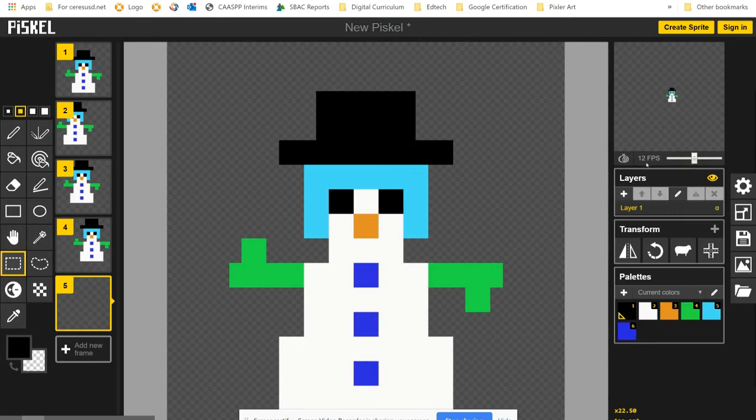So it's at 12, this right here is 12 frames per second, which means that's really, really fast. I would suggest dragging it down to maybe 3, so it can go a little bit slower. You can also add, if you want to add some icicles or snowflakes, you can do that too.